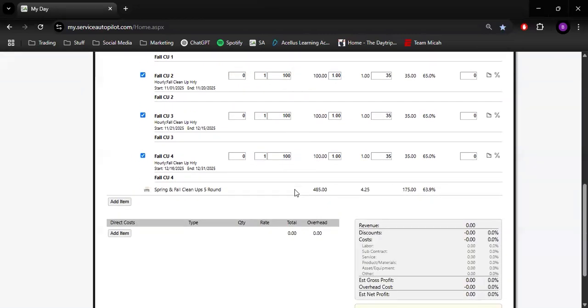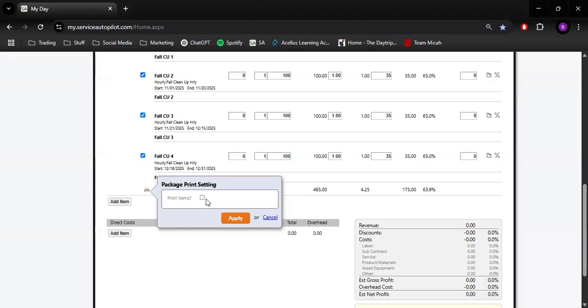Now let's get to where I was talking about how I want to show this to the customer. All right. So I have 3 options. I can show just the package name, nothing else, with the package total. If that's the case, then what I'll do is I will leave this off. I won't print any items.